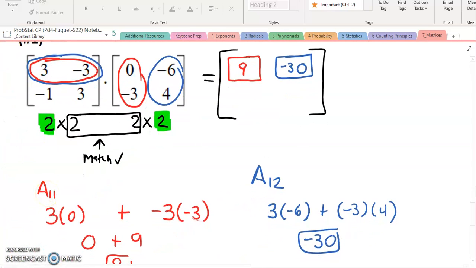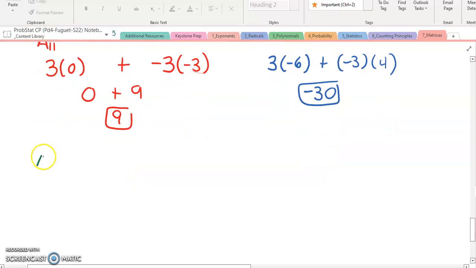We'll repeat the process now for row 2. So looking at row 2 in green, we're going to match that with column 1. So row 2, column 1. And when I multiply those out, I get -1 times 0. And I'm going to get 3 times -3.